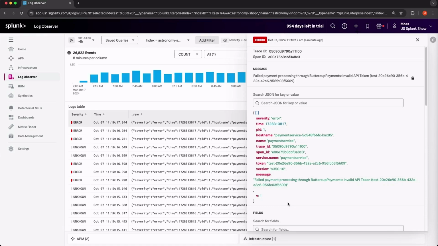Like somebody committed the test API token into the version of the payment service. We need to roll that back, or we need to change the token to the production one and fix it forward. One of those two things is what we need to do. So that was the old way of doing it, the more manual way, which is still probably a lot faster than I think people were expecting it to be.